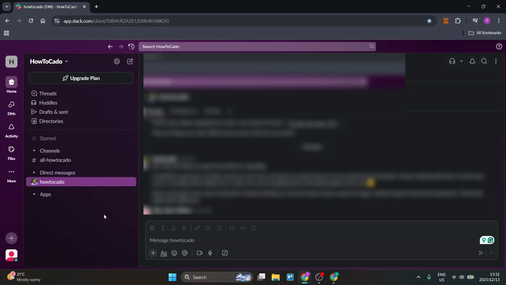Today I'm going to show you how to create a huddle on Slack. The first thing you want to do is jump into Slack. Once you're in Slack, you're going to go over to your left-hand side. You're going to choose the person that you'd like to create a huddle with.